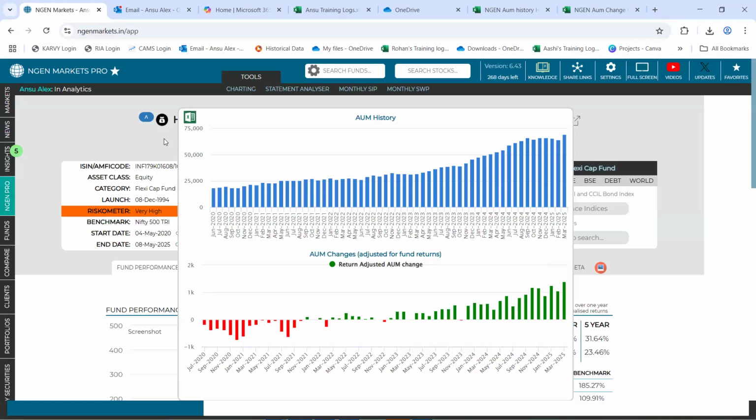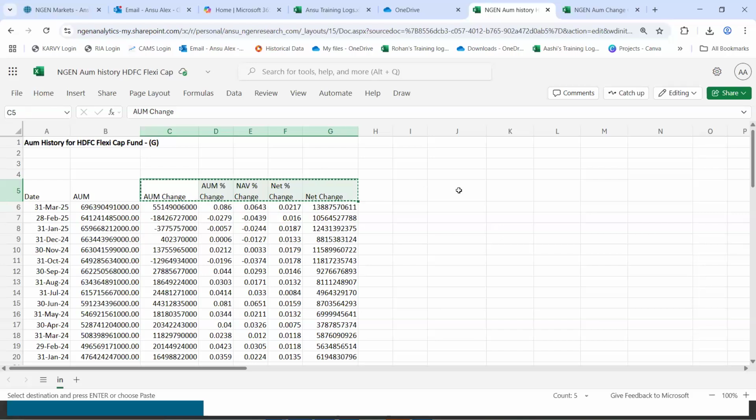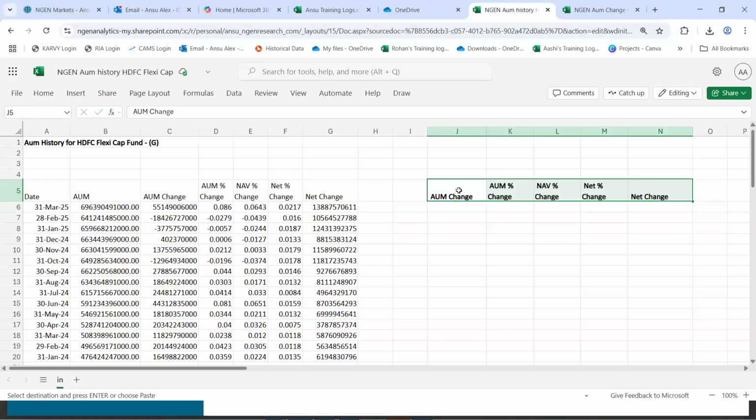So once you click on this Excel download, this is the page that will come up. In total, there are 7 columns that you can see on this Excel sheet. The first column is the date, which is typically the month end dates, followed by the AUMs for the respective month end dates. Now, for the further 5 columns that you see right here, we will calculate and I'll explain how we arrive at them. So for that, I am just copying the column headings and I'll simply paste them right here.